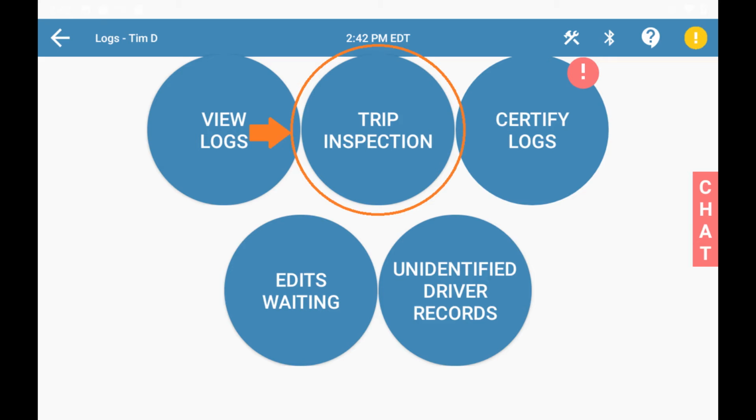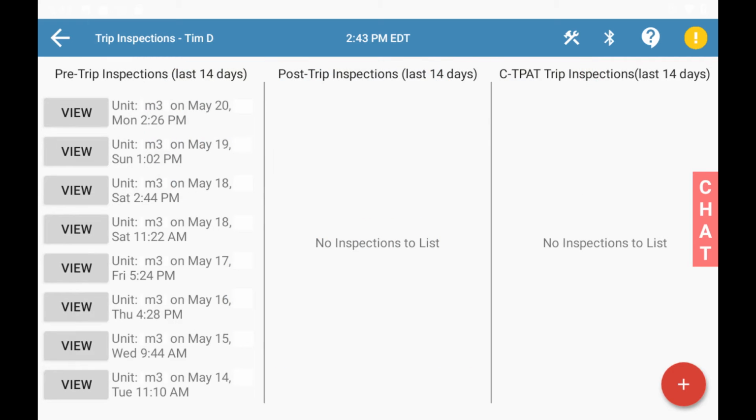Tap into this section if you need to reach the vehicle inspection form without going through the steps explained earlier. Use the red circle with the plus in the bottom left corner to add vehicle inspection reports if needed. Tap the back button in the top left to return to the View Logs menu.